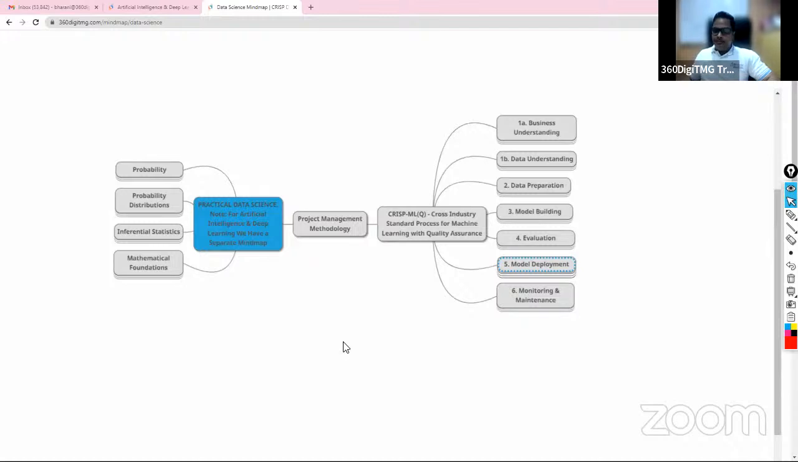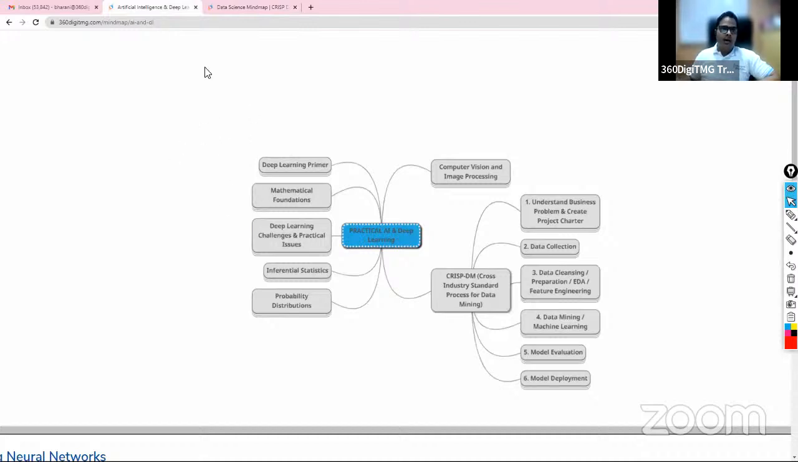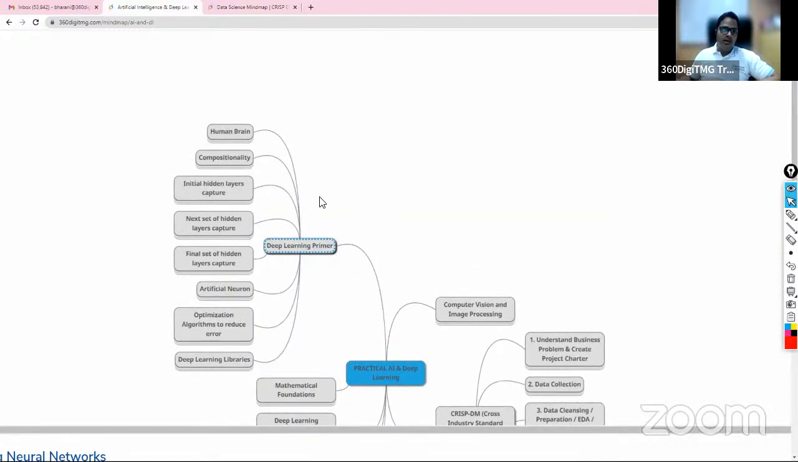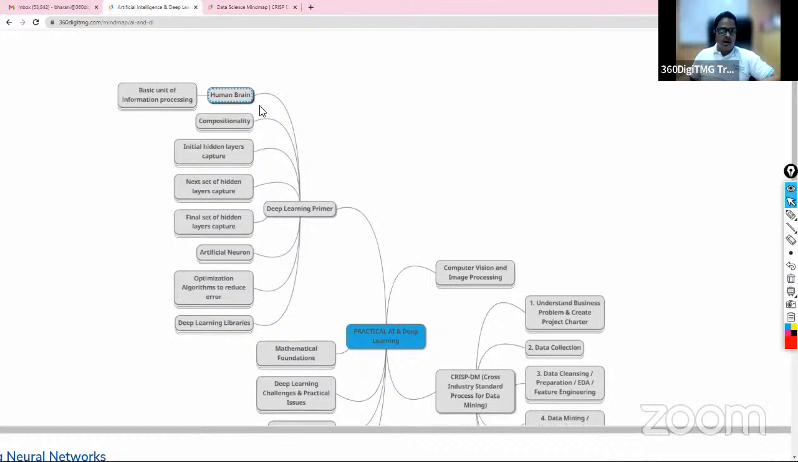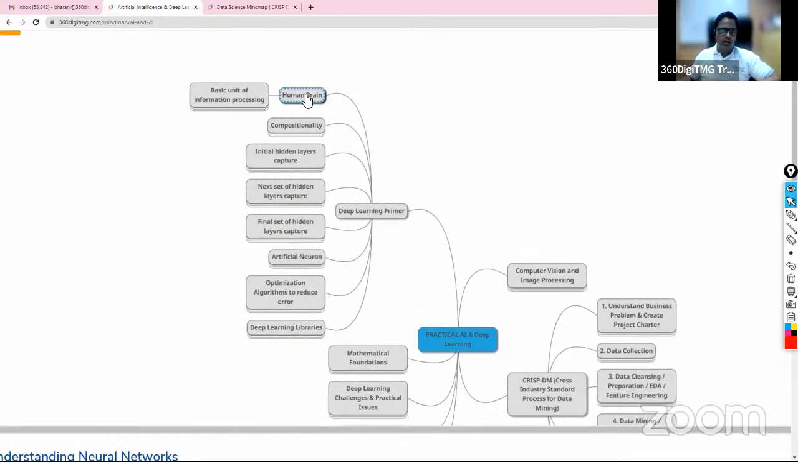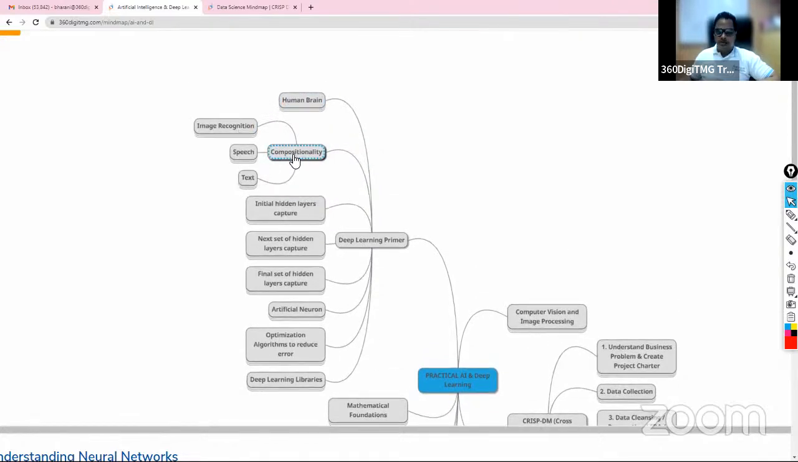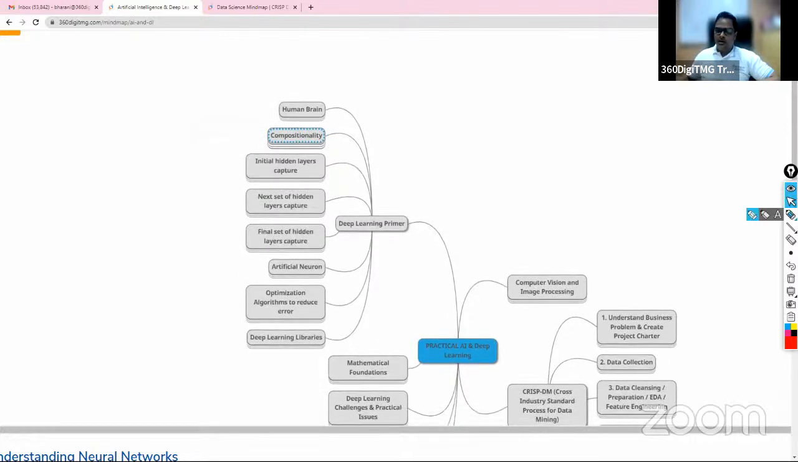All right. So I would also, towards the end, show you how to deploy an artificial neural network model on a production environment. But we will make use of only Python Flask to do that. Now, when I go to the mind map, which is artificial intelligence and deep learning, we have deep learning primer. Within deep learning primer, you have the human brain, which has neurons, which are the basic unit of information processing. And then we have compositionality.